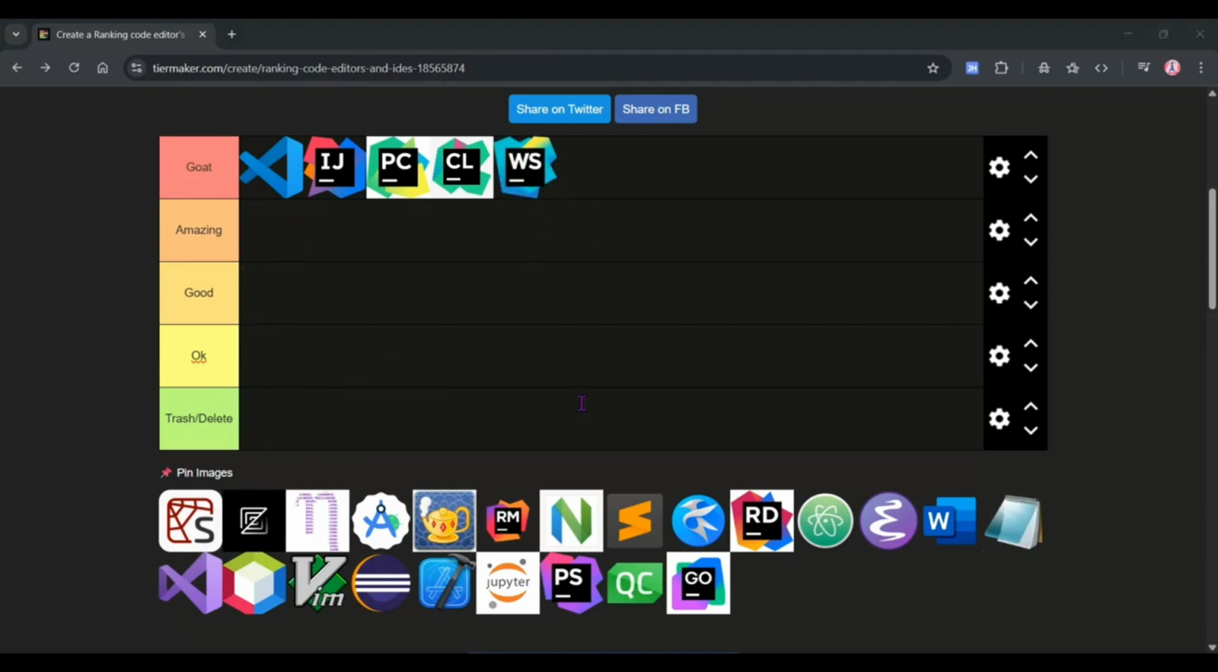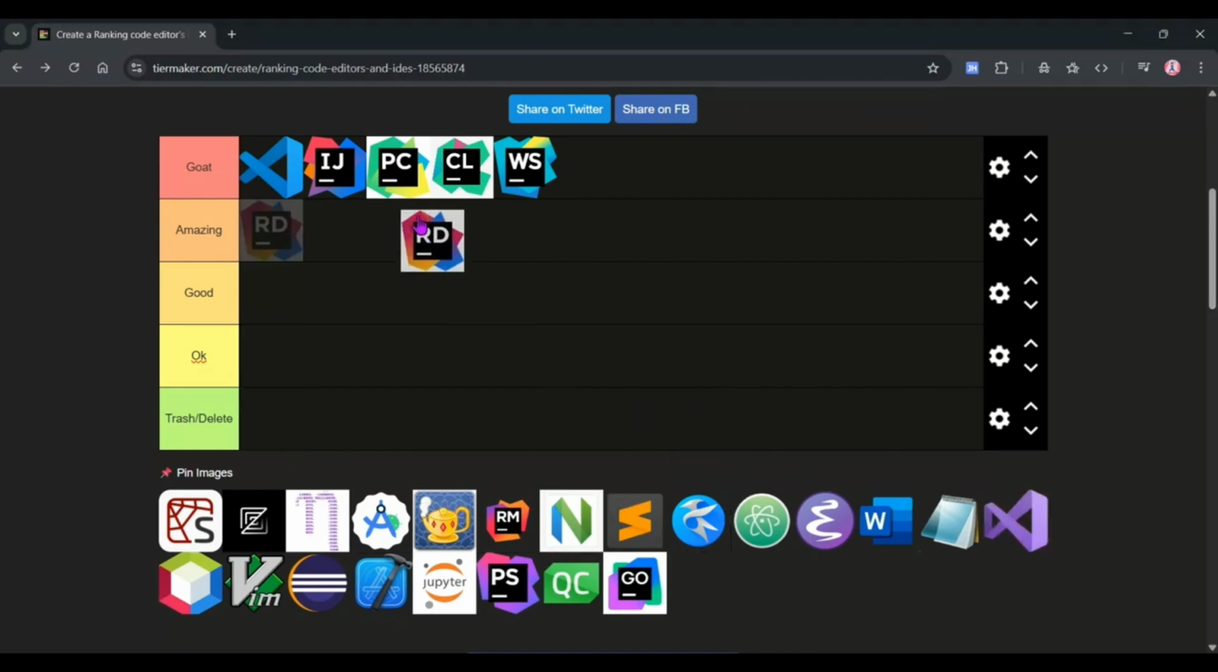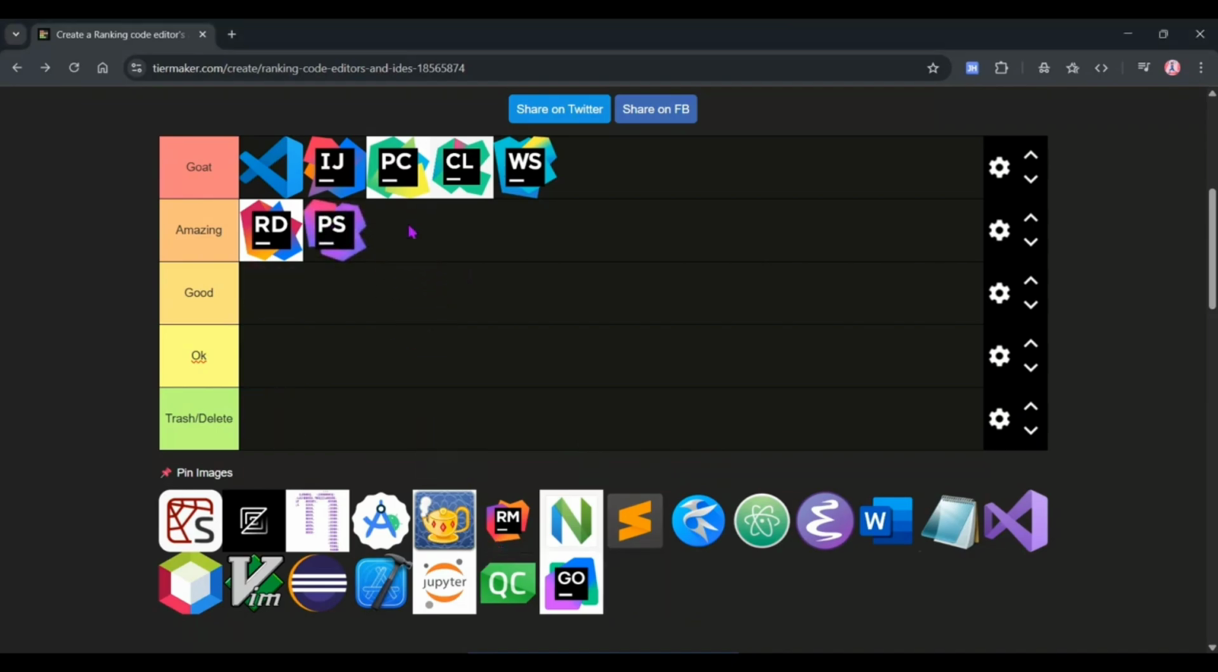And then let's move off. What else? I don't think anything else. Okay, next let's move on to Amazing tier. So if you're a .NET developer, Rider is the one for you. The only IDE that makes PHP developers smile is PhpStorm. And then for Go developers, GoLand.